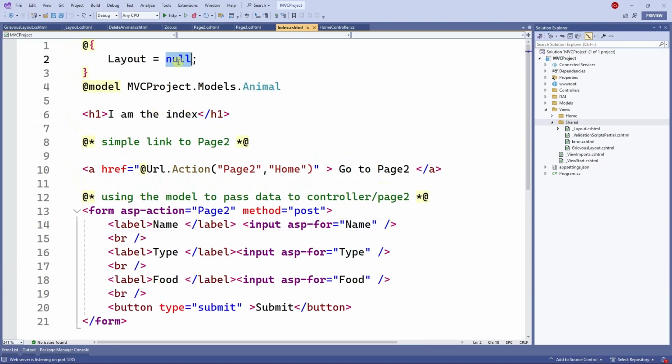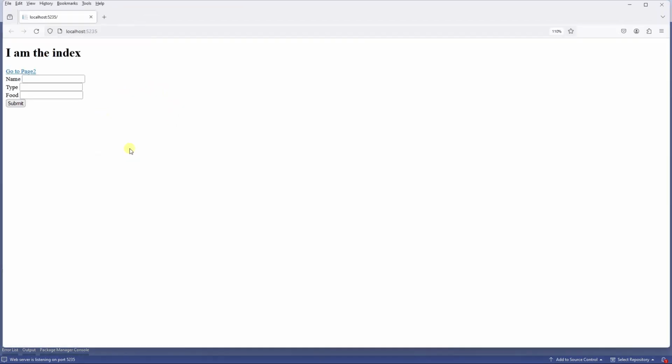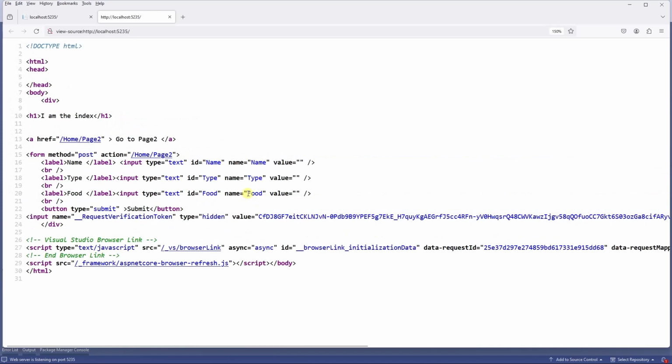So right here, instead of putting layout null, I'm going to put the name of the layout that I just created, which is Grievous layout. Now if I run the same page, I have the page, but there is not much difference just because I did not put anything there. If I look at the source, you can tell that I do have the HTML and the head. So let's change it a little bit.